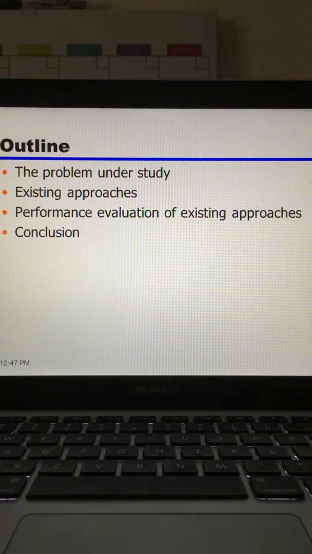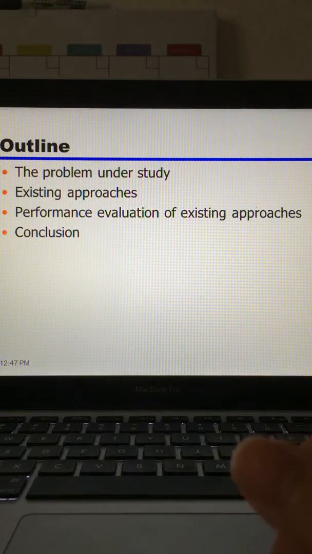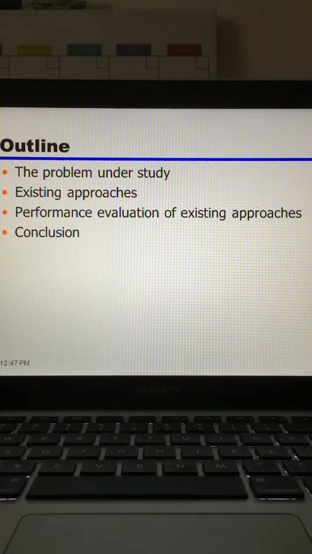Here is the presentation outline, and it's mainly 4 parts. First is the problem under study, and then the existing approach. The third is the performance evaluation of the existing approach, and the final is the conclusion.